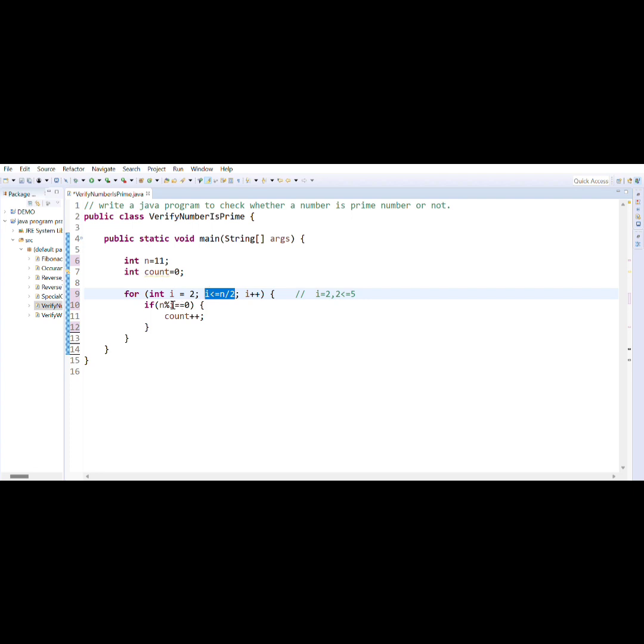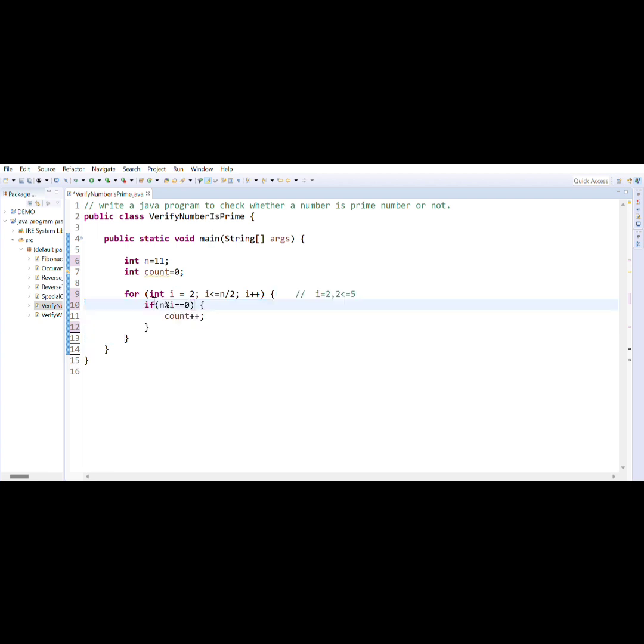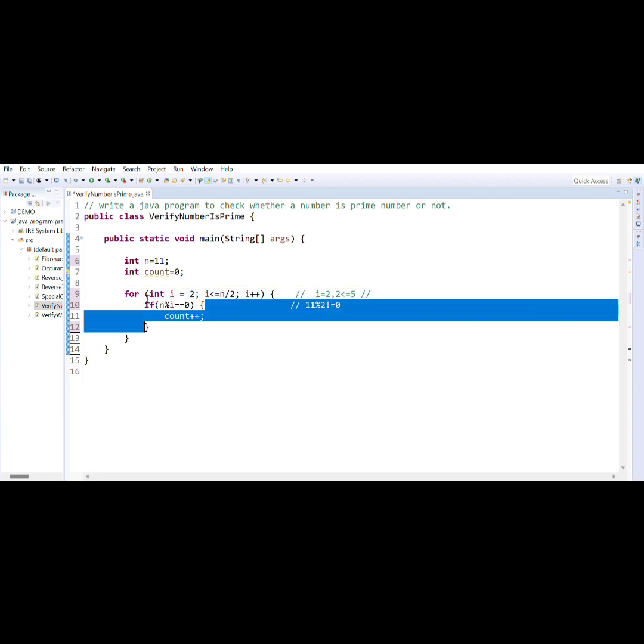So it will enter into this for loop. And again, one more condition is here. From here it will check whether n, which is 11, modulus i, which is 2, is equal to 0. No, because this operation gives us the remainder value as 1, which is not equal to 0. So it is not equal to 0. Again, it will not enter into this if block because the condition does not satisfy here.